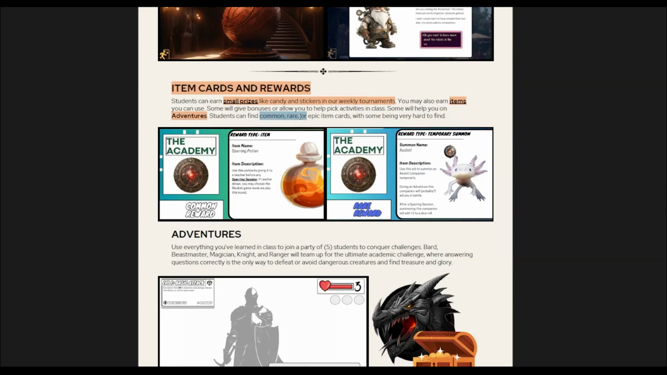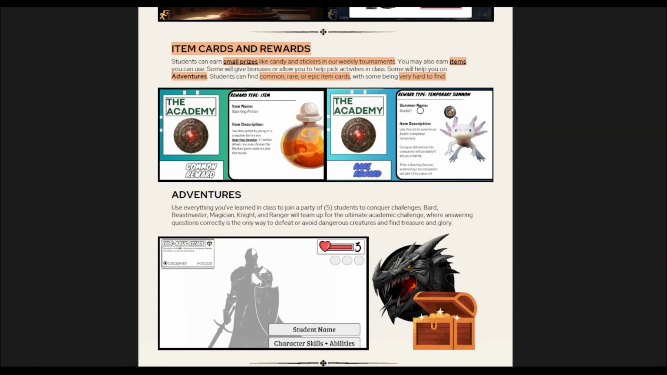Students can find common, rare, or epic item cards with varying degrees of rarity depending on what they are, some of them being very hard to find. You can see a couple examples here. If you were a student in the class last year, we switched these up pretty dramatically, so you're going to find almost all of them are different in some way.